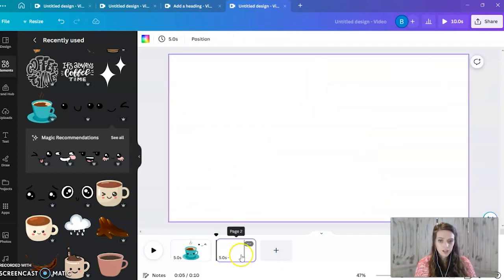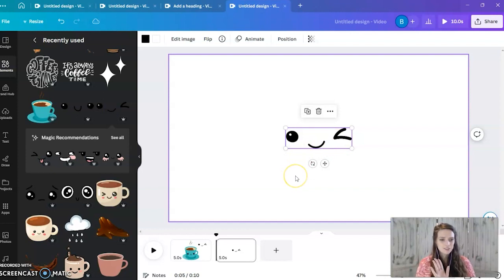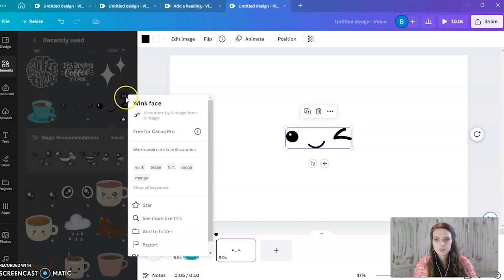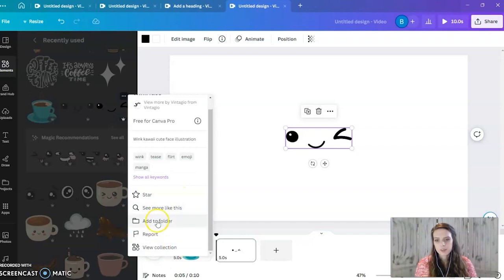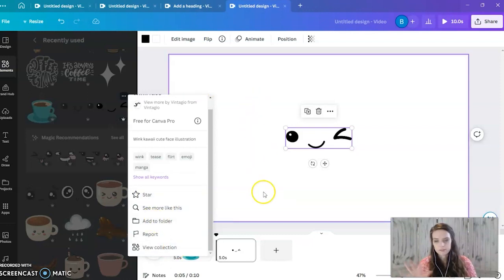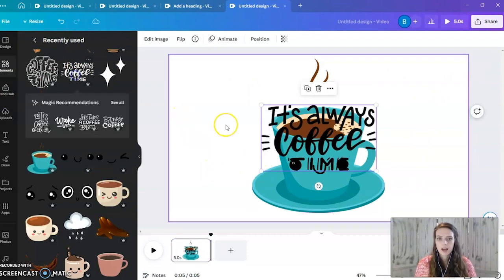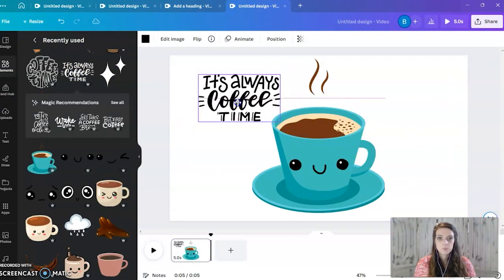You can open a new page here, and you can put it down there and just leave it there for safekeeping. Nothing wrong with that. Or you can click the little 3 dots up here. You can star it, or you can add it to a folder so that you can find it easier. So let's delete that.